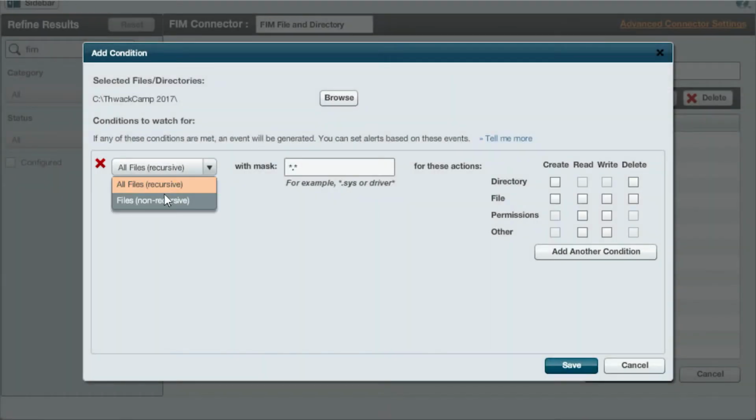From here, you can go recursive or non-recursive. So do you want to monitor everything in that folder or non-recursively, whatever you prefer. You can also set your masks here. So you could say, I only want to look at Excel files or Word documents, whatever the case may be. In this case, I'm going to monitor all and sundry.